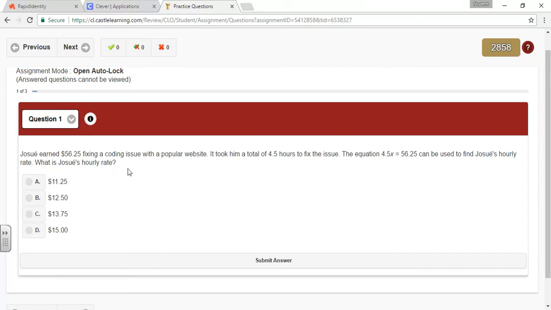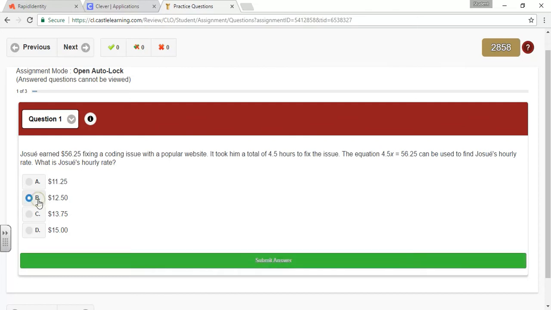Now, for all your Castle Learning assignments, you're going to have to write down your question, show your work, and then box or circle your answer. You'll have specific instructions on how to do that on my webpage, and we'll also go over that in class as well. Once you've read through this question and you've shown your work, you'll determine that the correct answer to this question is B. So you're going to click on B.